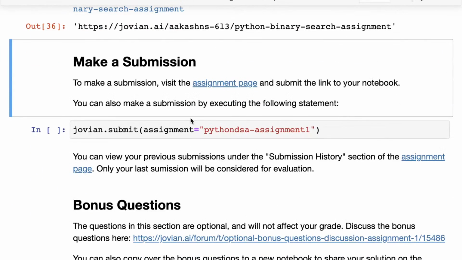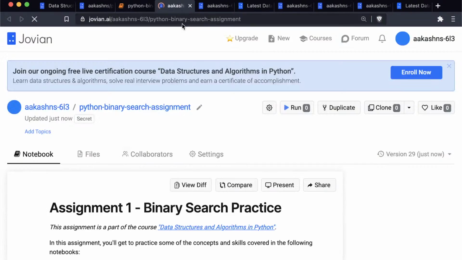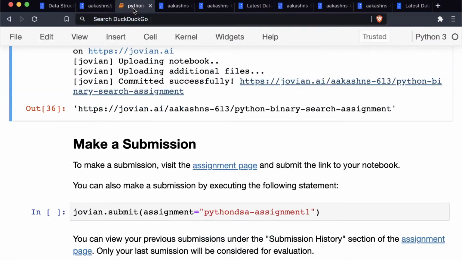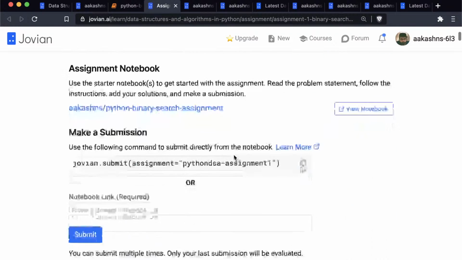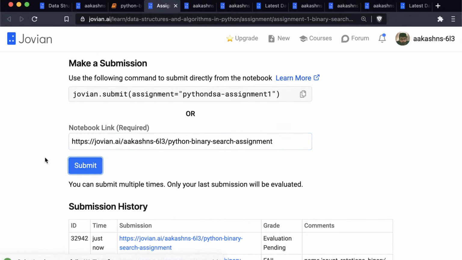Now finally, to make a submission, you have two options. One option is to take this link. So your notebook has been committed here, and you can come to the assignment page. Let's open up the assignment page, binary search practice. Come down here and paste this link here and click submit.